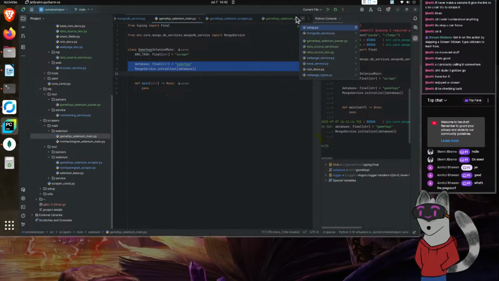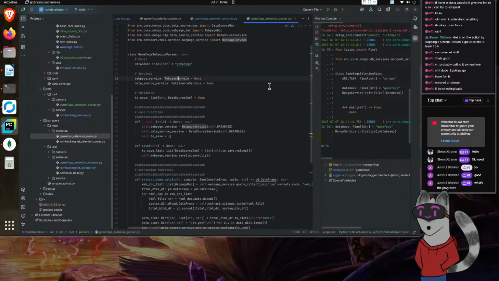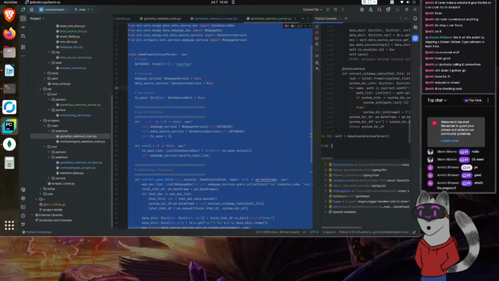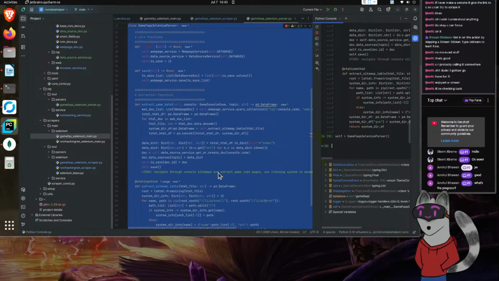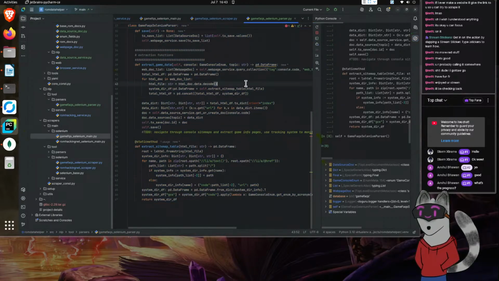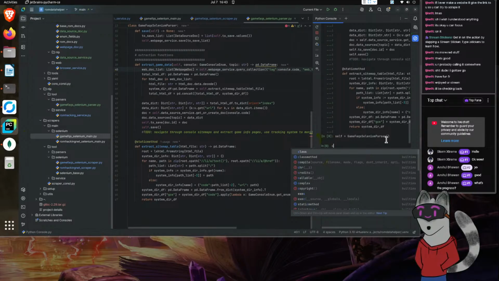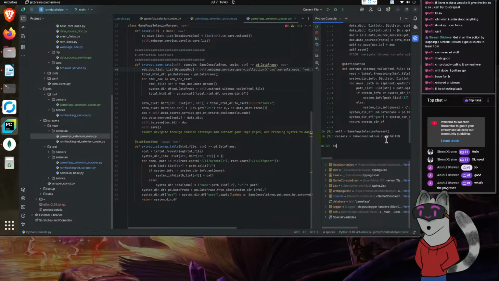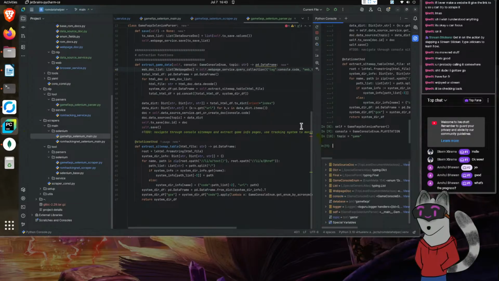Let's go to our parser. Run this. Self is equal to our parser. There. Now let's go into here. Console is going to be PlayStation. Topic is going to be game. Let's extract everything.